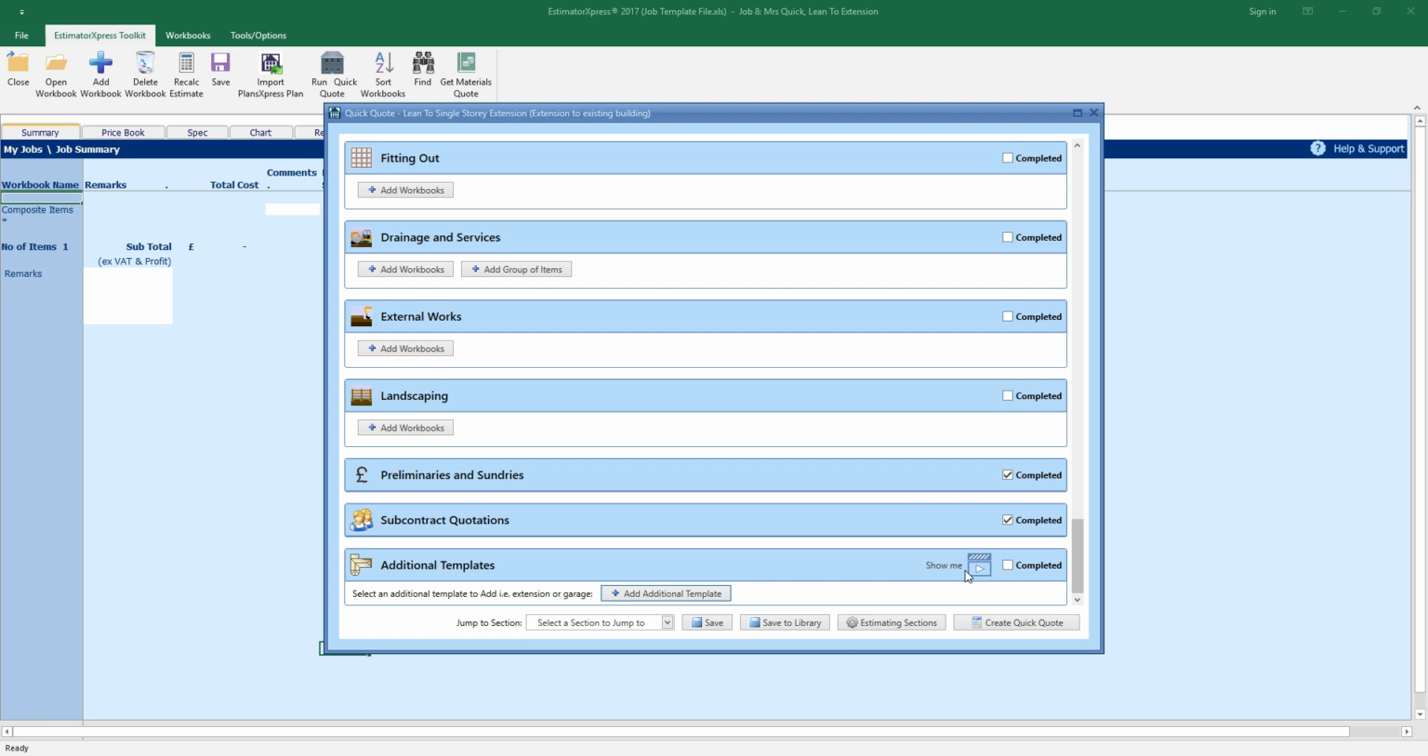Just before we create the estimate then, if you have any expectation of doing a similar estimate in the future, you can click the Save to Library button to save your quick quotes so that it's available in the template selection window next time you create a quick quote. So now let's click the Create Quick Quote button and take a look at the estimate. It may take a few minutes for the quick quote to import, so it's a good time to take a tea break.